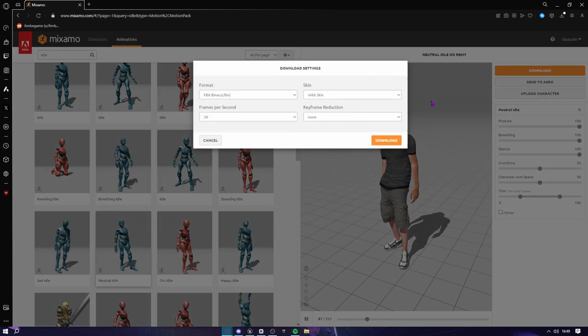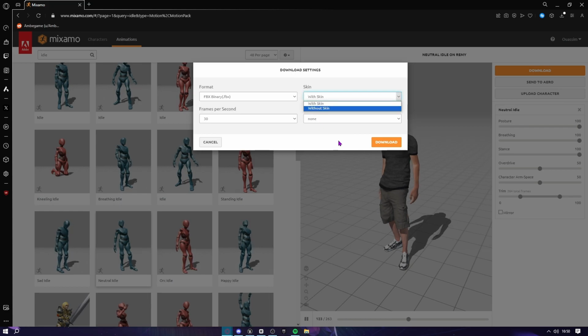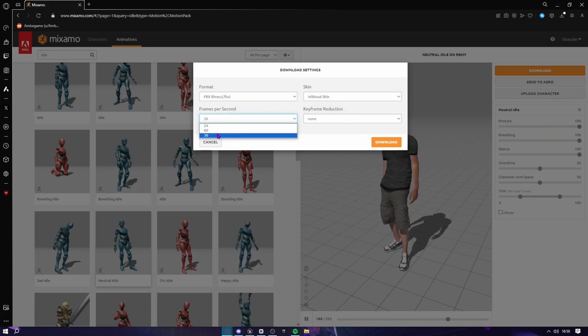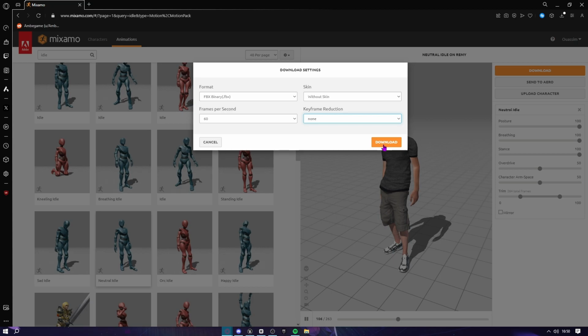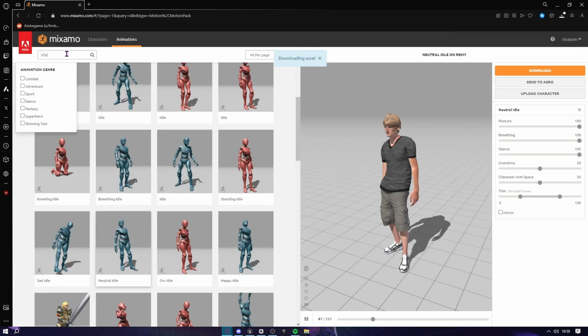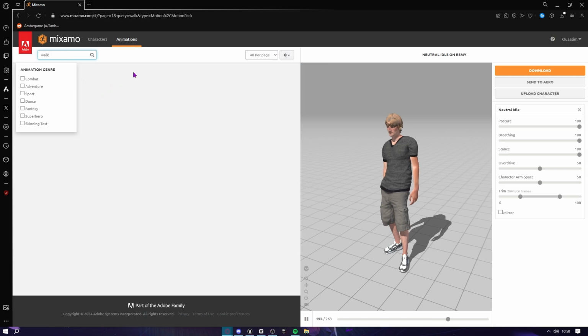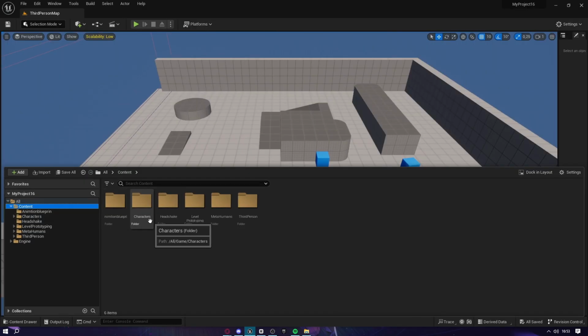So then just go on download without skin, 60 frames per second. Okay, then just download this. And now just download your animation you want to use. Just download the walk, jump, and fall animation. So now after you download your character and your animations, go to content.